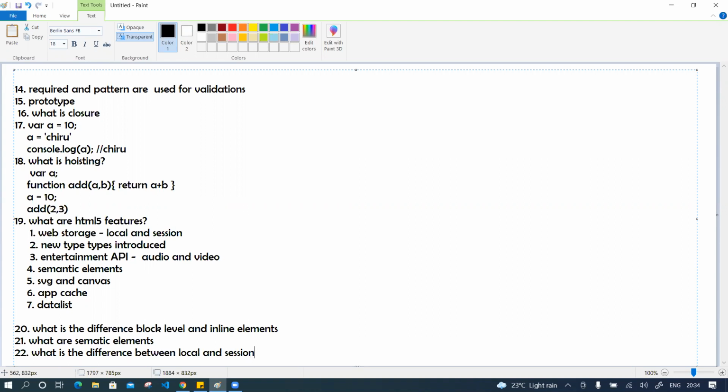Sometimes local storage will occupy 5 MB to 10 MB, but session storage will occupy 5 MB. That is based on the browsers also. Fine. So these are the main things you have to explain.